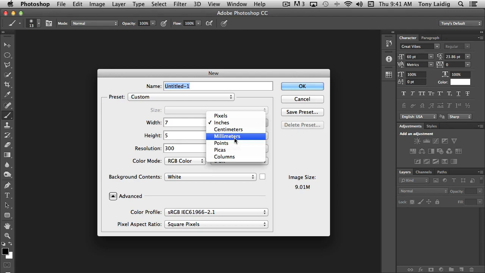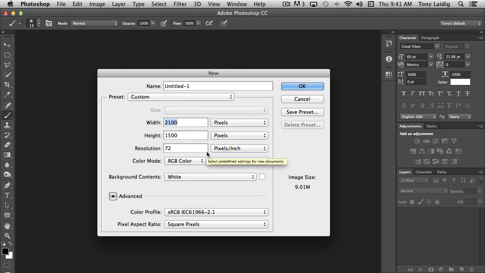Let's say that you want to create a new document for your Facebook timeline. So we want to choose pixels. Resolution for any web-based document is 72. And then we know from looking at Facebook's recommended dimensions that the width of a timeline cover is 851 pixels. The width is 315, or excuse me, I have that backwards. The width is 851, the height is 315.